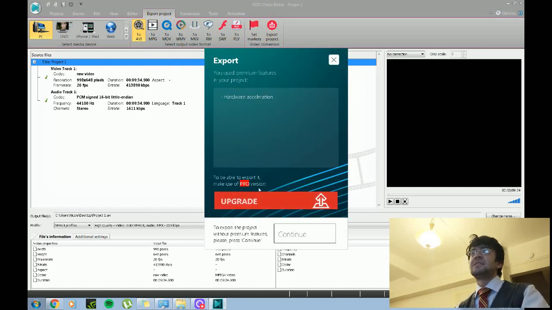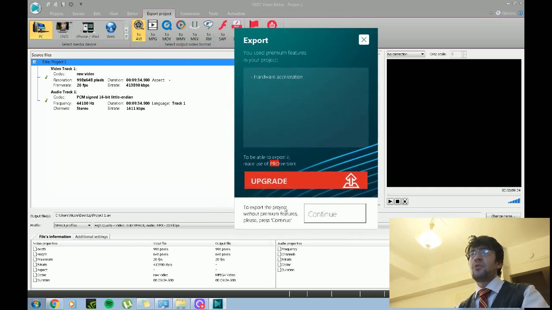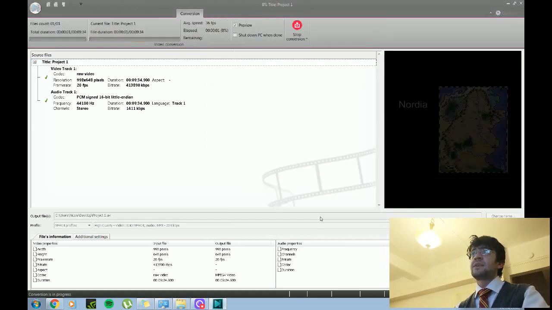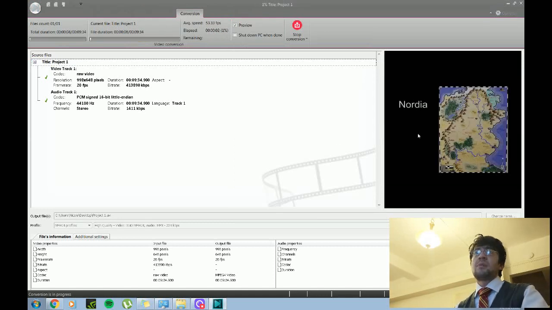After you choose what kind of file you want to save it as, you can export the project. You're always going to be getting these things popping up asking, hey, you want to upgrade? You don't have to. When you're exporting, you just go down here to continue, export without using premium features, and then it'll export. And you can see our map kind of fades in over here on the preview. You can always turn that off if you want to, or leave it on.